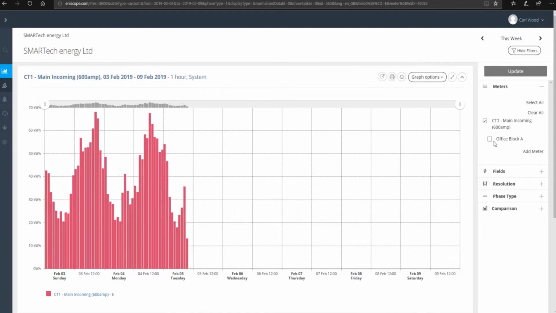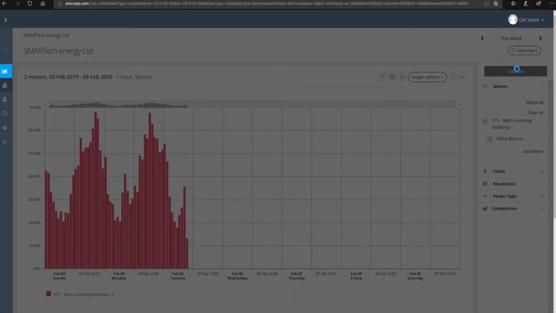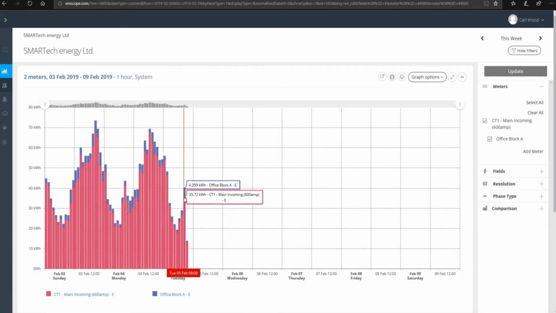So what I'm going to do is I'm just going to select both these meters here. So I'm showing the main incoming supply, which is the 600 amp supply here, and an office block as well, which is also being monitored. Okay, and now I've got those two. Now I've made a change on this side. You need to press the update button in the top right. That will update the center screen based on the parameters that you've ticked over here.